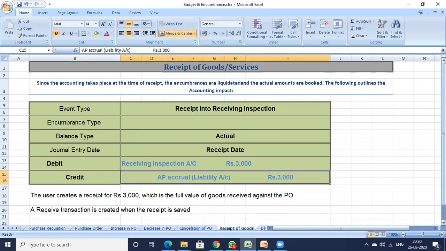Then let's go to the receipt of goods. This is the stage where you are receiving the goods and services for the PO order that was approved. When goods and services in a purchase order are received, there will be an encumbrance liquidation on the accounting for the receipt. So you'll be closing that encumbrance account because now it is an actual. You see here, the balance type is actual. It is no more an encumbrance, so you'll have to set off that encumbrance account.